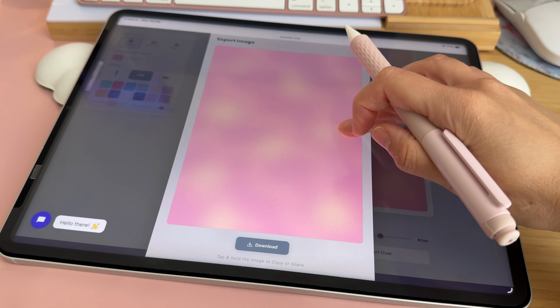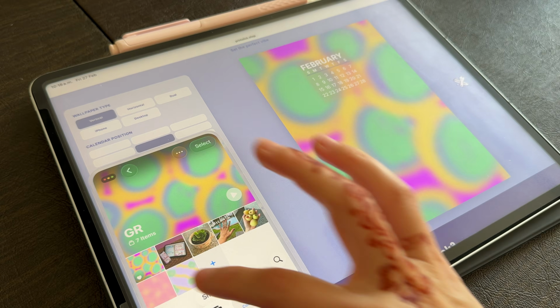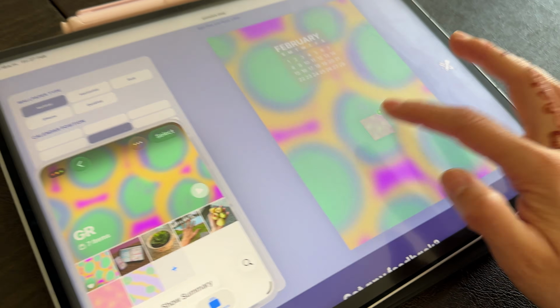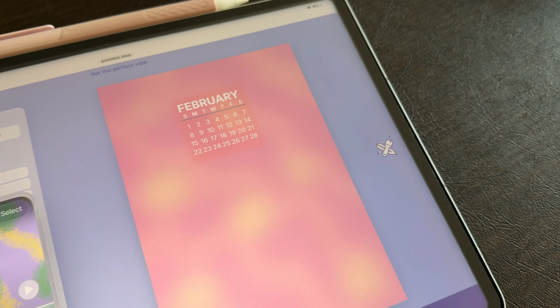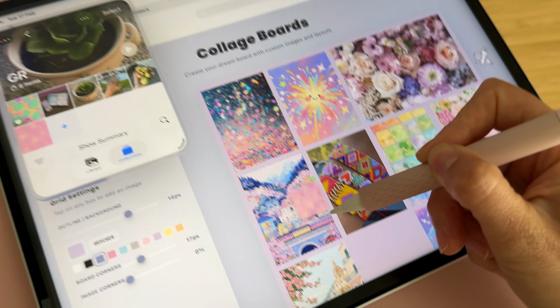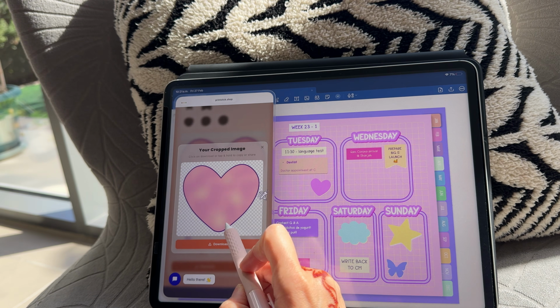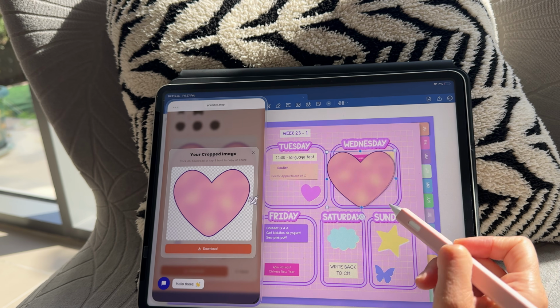You can then save and use this design with other tools, for example, to add it as a background in your calendar wallpaper, to fill a space in the collage grids, or to simply use it as a decorative element directly on your planner.